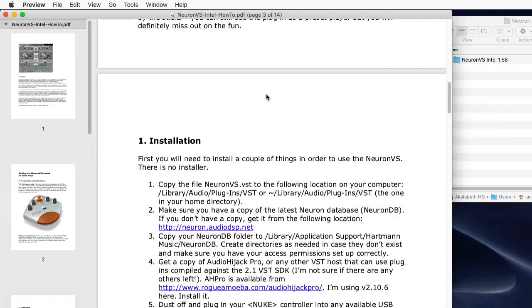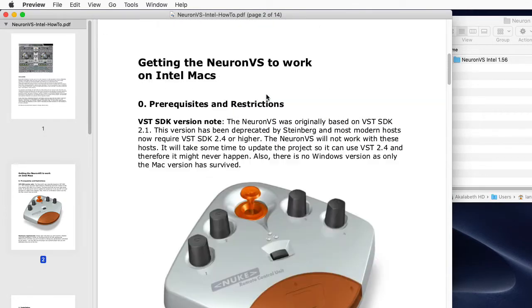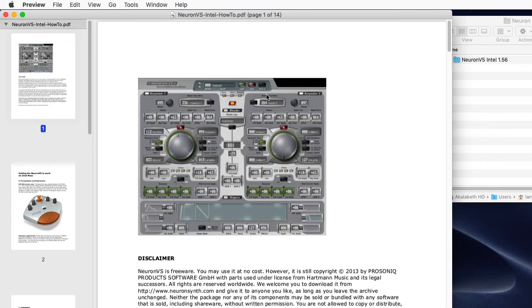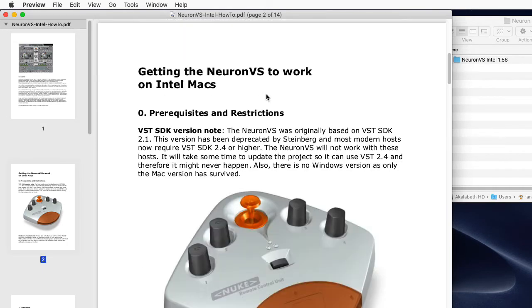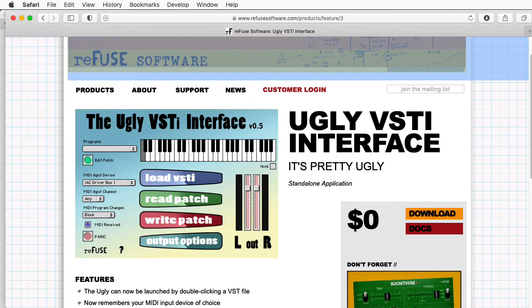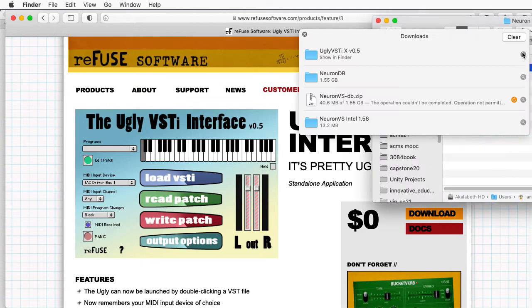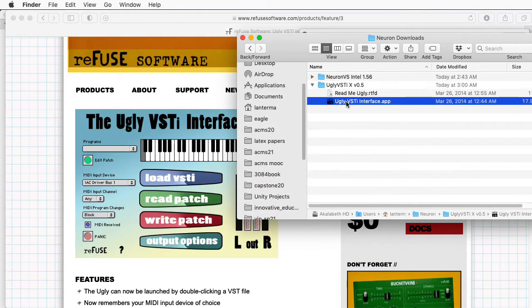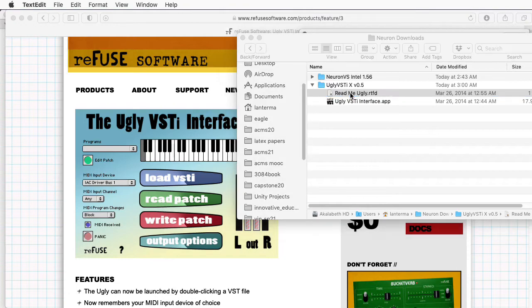So now I need a host for it. This is a fairly old piece of software, even this revised version of it, and they note that it uses an old version of the VSTi SDK, so I need a host that can handle it. I would rather not spend any money on such a host. Fortunately, there is this free, ugly VSTi interface that was recommended by folks knowledgeable about the Neuron VS. So let's download that. Give that an install. Or I guess you don't need to install it. It looks like the app is just there.